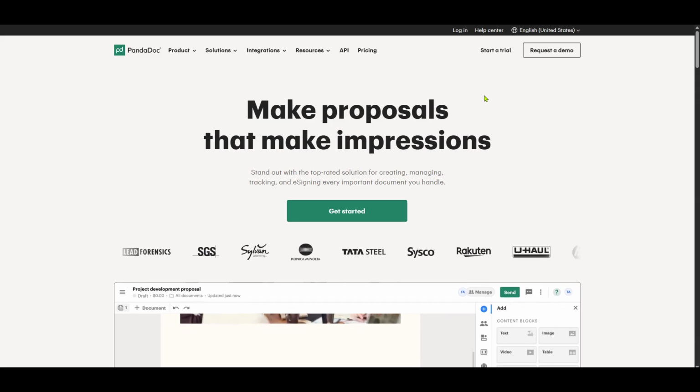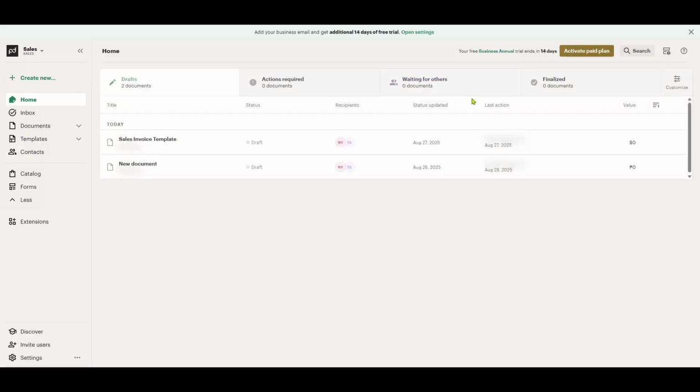Now, from the home screen, our next step is to head over to the Templates section. To do that, look at the navigation pane on the left-hand side of your screen. You'll see an option labeled Templates. Click on that, and you'll be taken to an area where you can manage your existing templates or create new ones. Next, you should see a button to create templates.